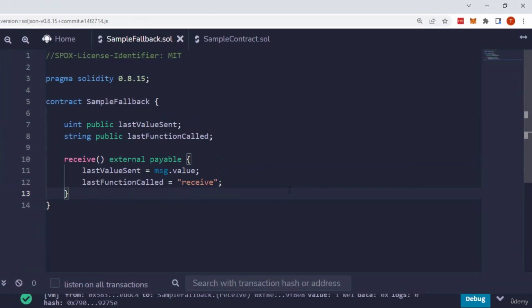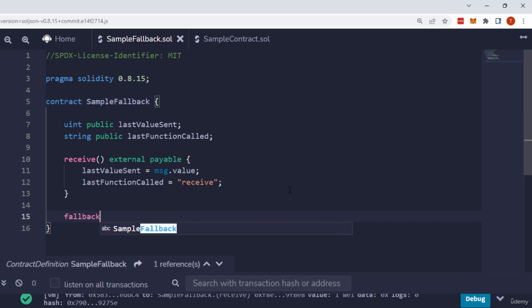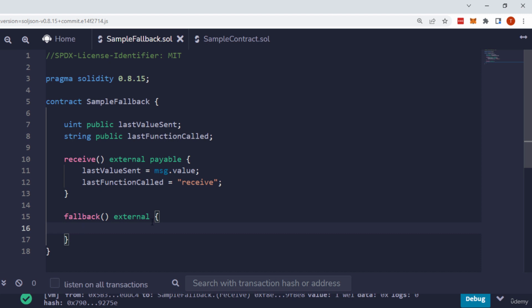So the way this works is by defining a fallback external. So the payable here is optional. Why is it optional? Now, if you want to have a function that gets called in case no other function matches the data encoded function signature, and I will tell you in a second how that works, then the fallback function will be called. If you want that fallback function to also be able to receive any value, then you add the payable modifier. So in this case, let's run with this one.